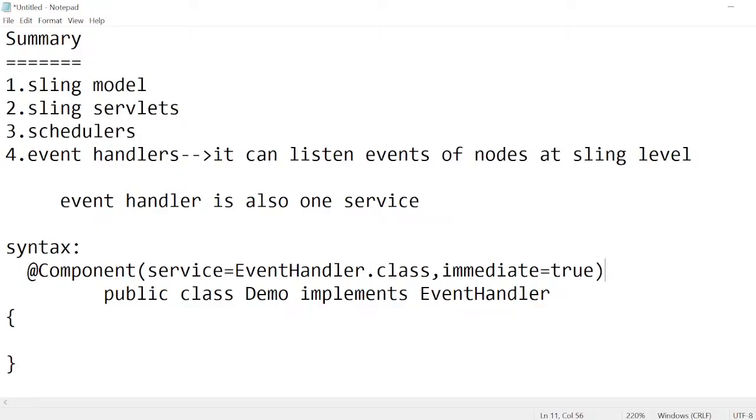If anyone asks how you can implement event handler, what is your answer? A Java class implements EventHandler and is declared with the OSGi component and converted into a service. This is your answer. Are you guys clear with my statements or not?